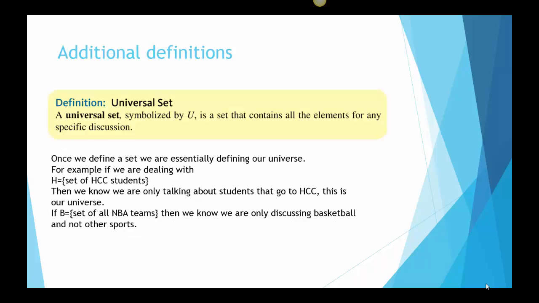Okay. Additional things we're going to want to know. Universal set. A universal set, and we use a U to symbolize it, is the set that contains all elements for any specified set we're discussing. So once we define a set, we're essentially defining our universe. For example, if H was the set of all HCC students, then we know we're only talking about students that go to HCC.